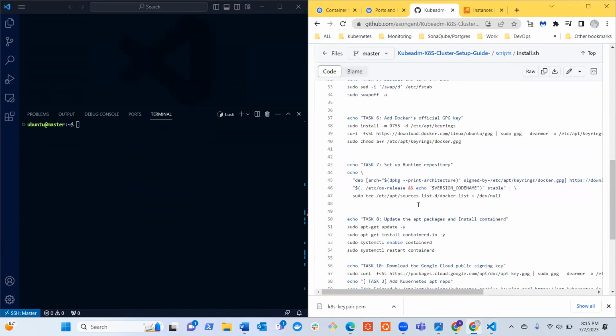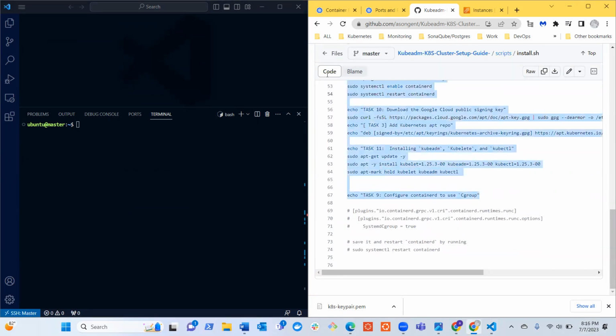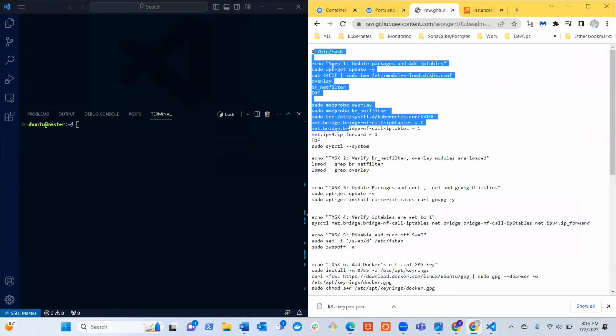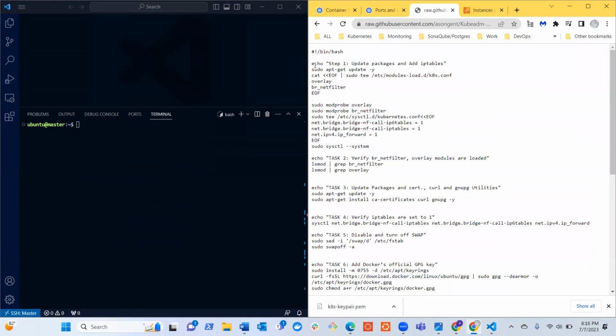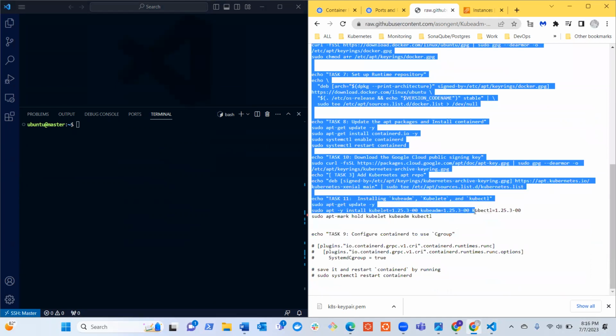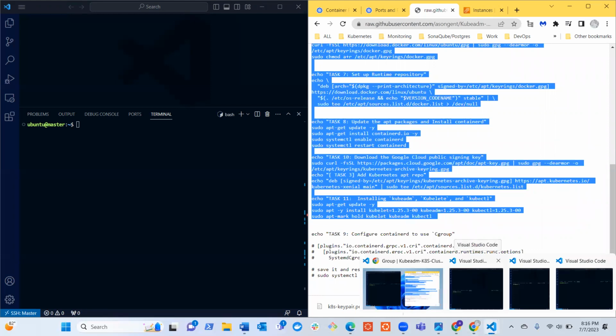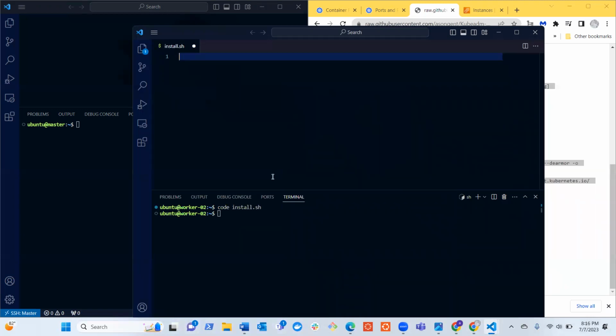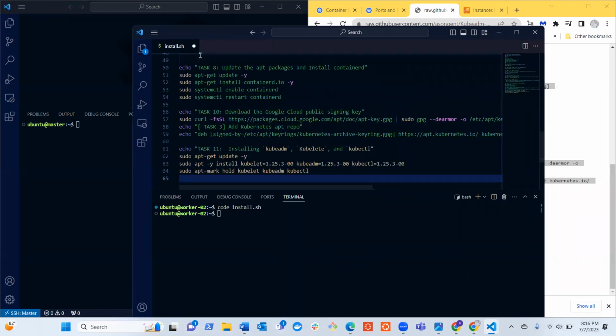So I'll copy this file, the whole of this file. Or you click on raw here and copy everything. I want to run this in the rest of the two servers as a bash script. So I'll go to node 02, and I will do code and then install.sh. It will open the file, and I'll paste it and save it.